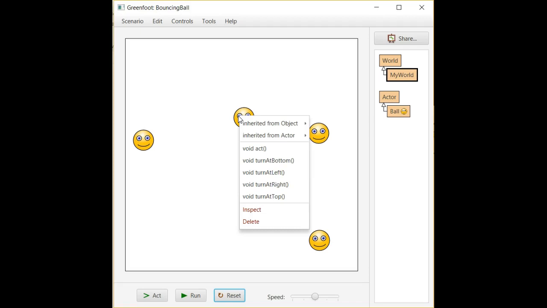And those methods contain the if statements to inspect if the image is at whichever wall we're talking about, and then reversing that velocity component. So you're required to create those 4 methods.